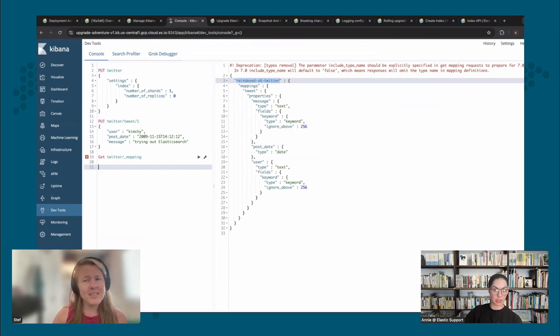We may not do it well, but do you mind if we try doing it right now? Is it the 6.8 doc that we have in our list of to-dos? The one called removal of mapping types. Thank you.